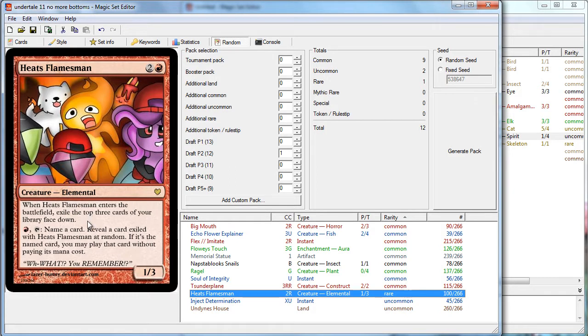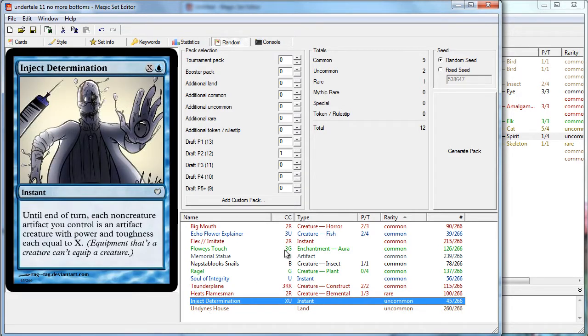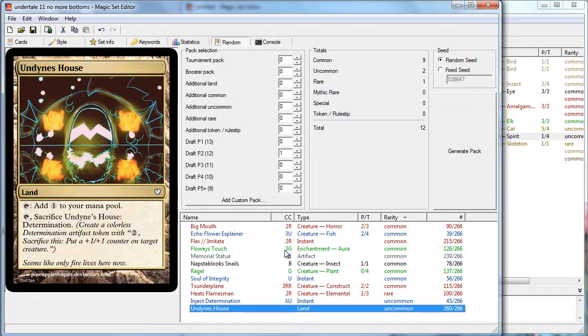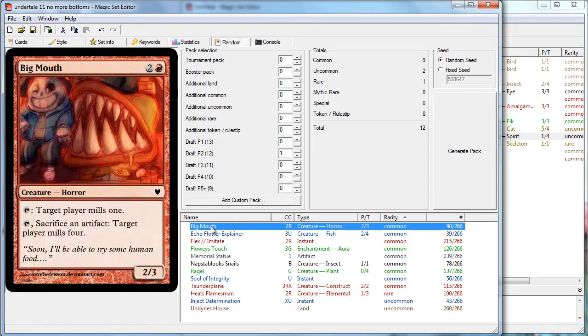It's a gambling card. Yeah, it might take like 2, 3, 4, 5, 6 guesses before you even get anything from him. So, if there's nothing else in the pack, we might take it, but let's see what else we have. Inject Determination is not for us. Undyne's House is nice, but since we're playing 3 colors, I don't think we can afford to play just a generic land. Yeah. We have Big Mouth, good in the red mill deck, probably not for us.